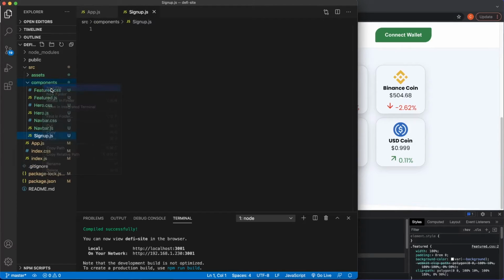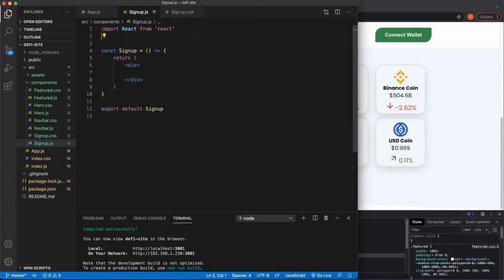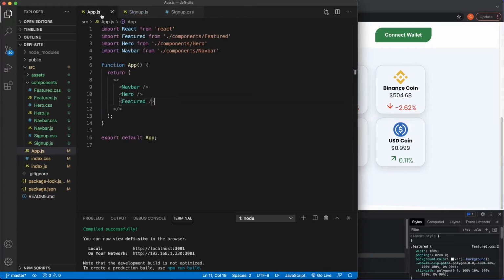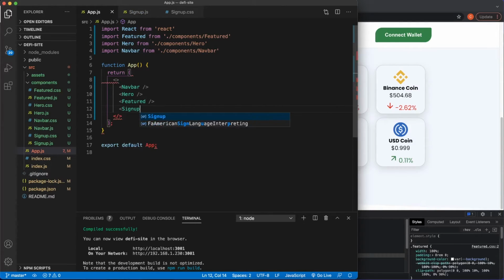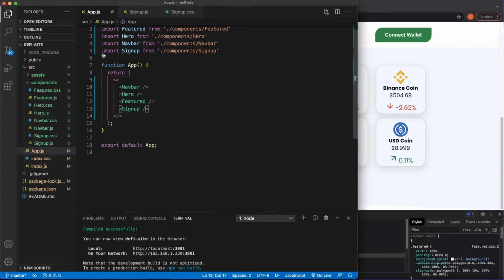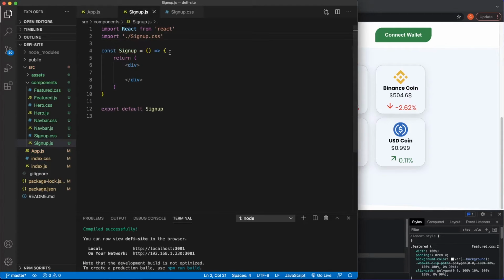And let's do our styling here. Signup.css. And don't forget our functional component, refce. Let's import. Whoops, there we go. Import our styling here, signup.css. And let's go into our app here. Sign up. Auto import with the enter. There we go. Perfect. So this is going to be an easy one, you guys.